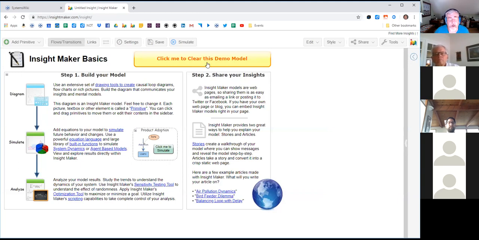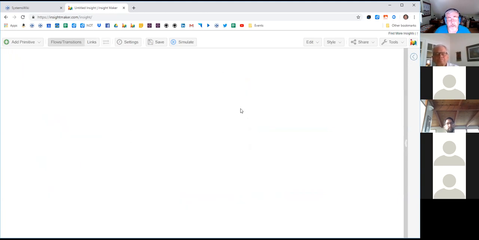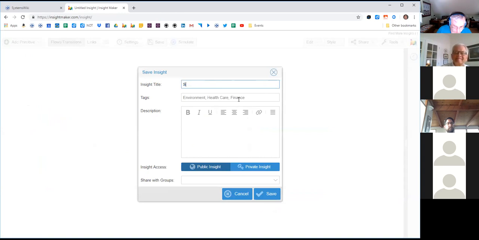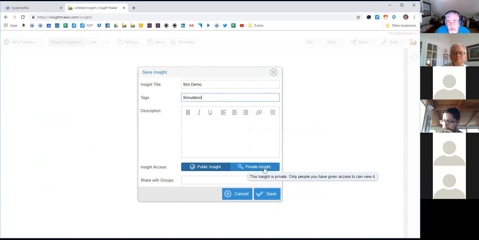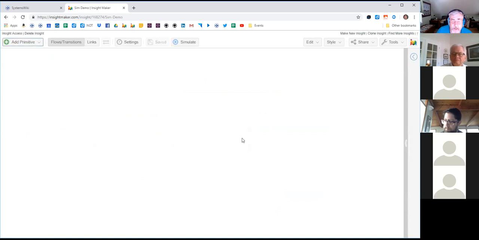But when you're actually ready to start building something, just go ahead and click this and it will clear the screen. And then the first thing you should do is click Save. And I'm going to call this Sim Demo. You can put any number of tags you want here, which is searchable, and whatever description you want about the model, and you can then save it as either public or private. Everything I've ever done has been public, and I just go ahead and save it. Once you do that, every change you make to your model will automatically be saved. You don't have to worry about it, just as long as you do the first one.